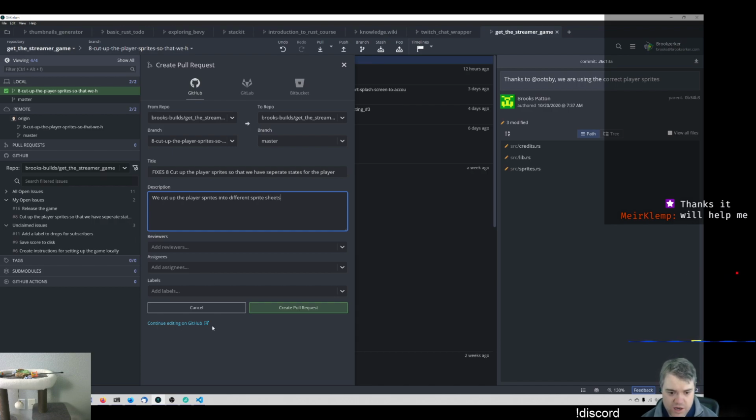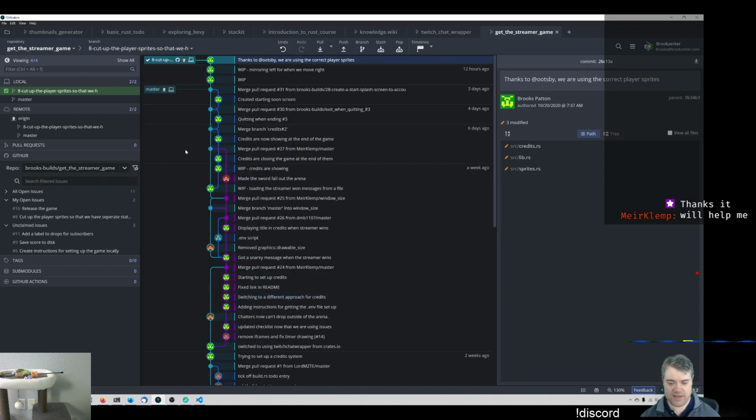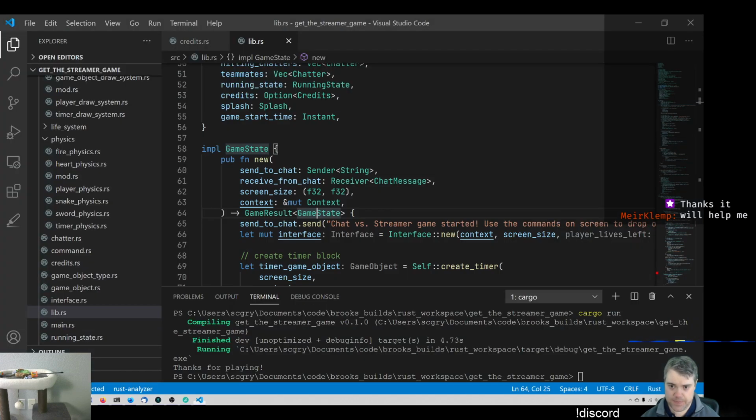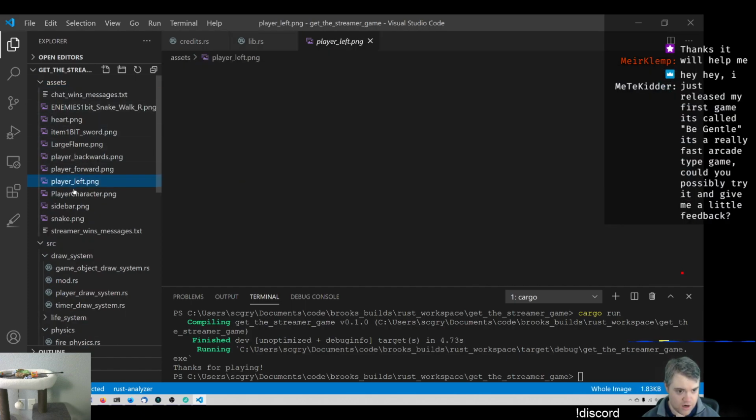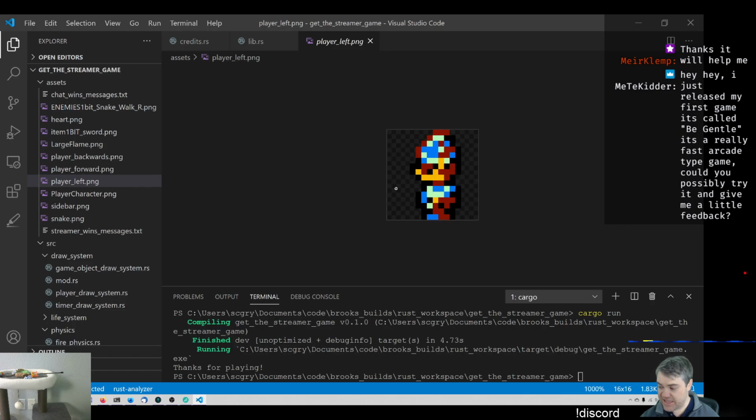Oh, wait. We're not ready to do this. One thing I just remembered in assets here, if we look at player left, it's just player left like this. That's a problem.